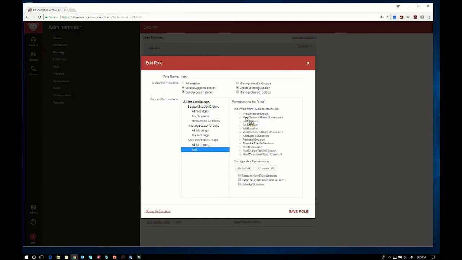And then I can also set tons of different permissions, such as: can they view that session group? Can they join sessions in that? Can they end sessions? Can they run commands, add notes, transfer files? These are all the different types of permissions that we can establish and give them access to or not, depending on how you want to set this all up.